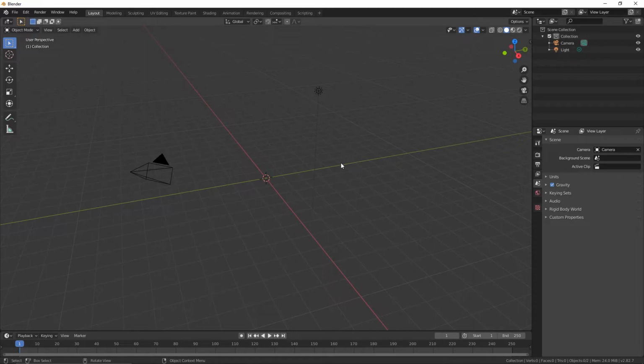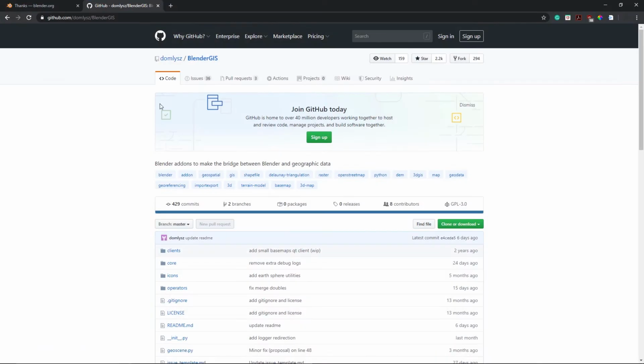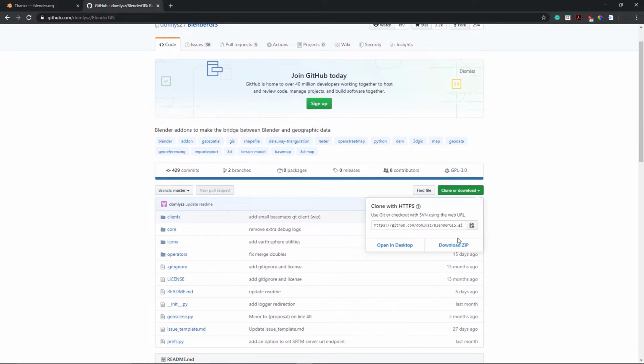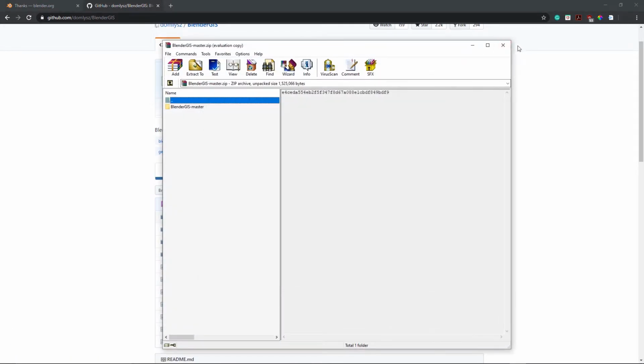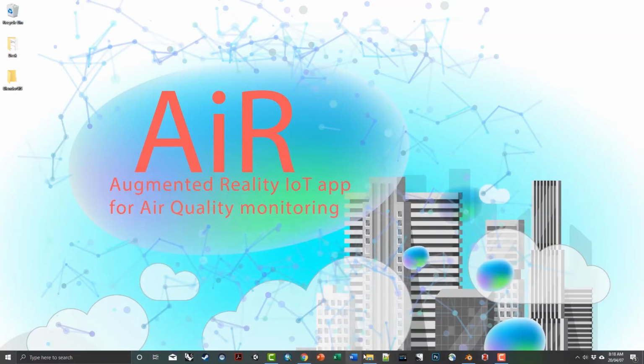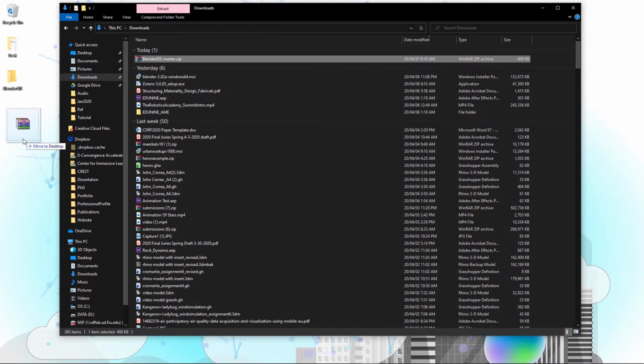So let's go ahead and install our GIS plugin. Browse for Blender GIS, and this is an open source plugin, and it's on the creator's GitHub. So all you have to do is download the zip file, and add it to my desktop.